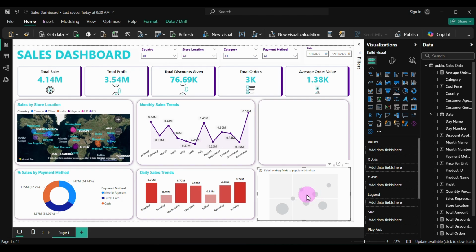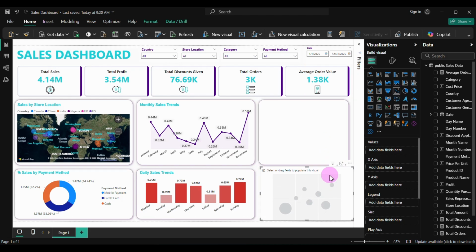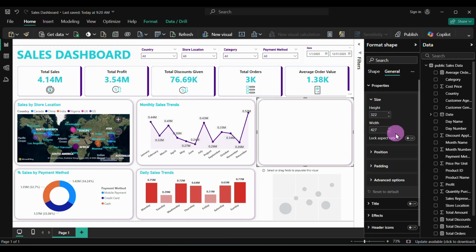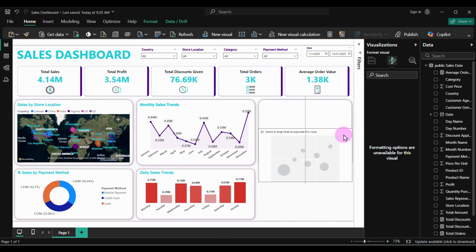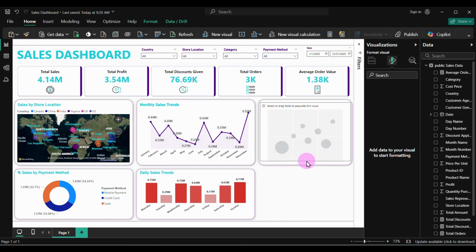Let's resize it. Okay, so look at the properties. So these are the details of this shape. You can also do the same. So let's resize the chart to best fit the shape.